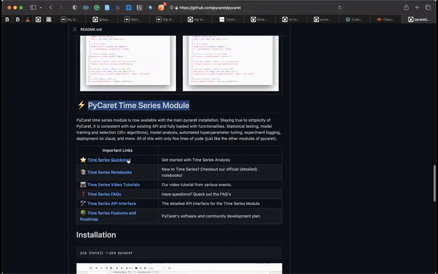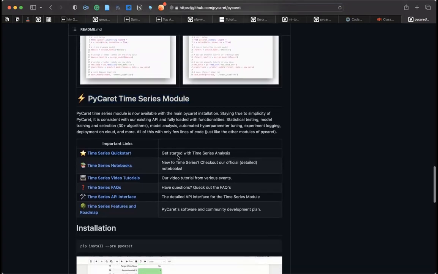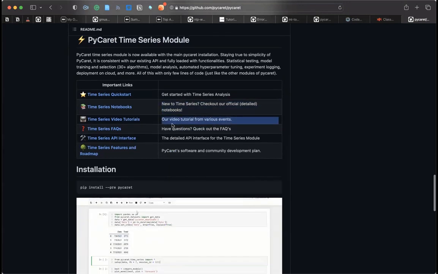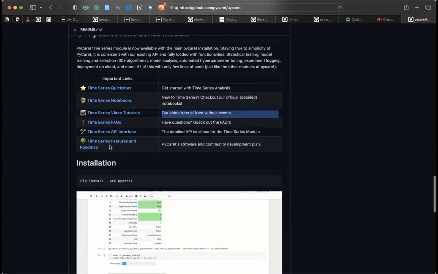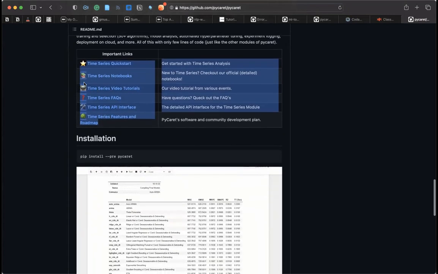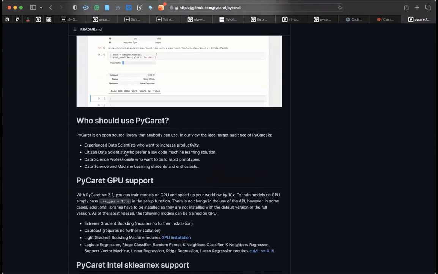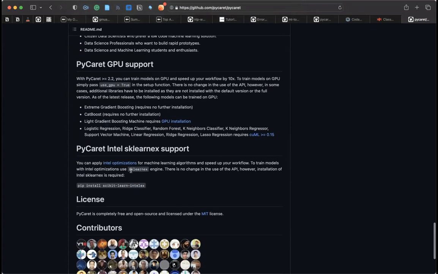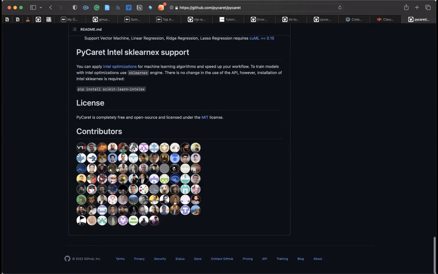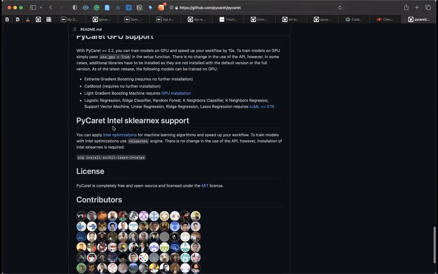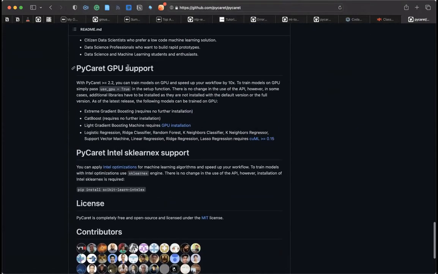Here you can see get started with time series, new to time series, and a video tutorial for time series. So they have a lot of stuff. You can see a lot of contributors. And it supports GPU. I'm working with GPU now. So if you are working with GPU, PyCaret supports GPU.